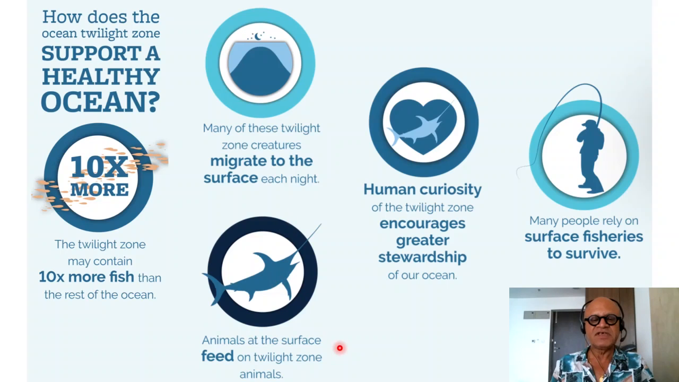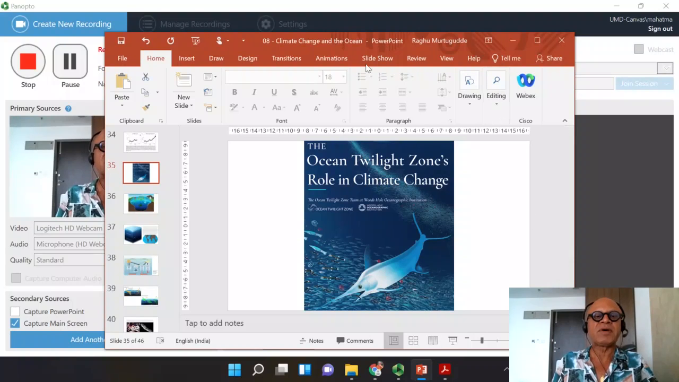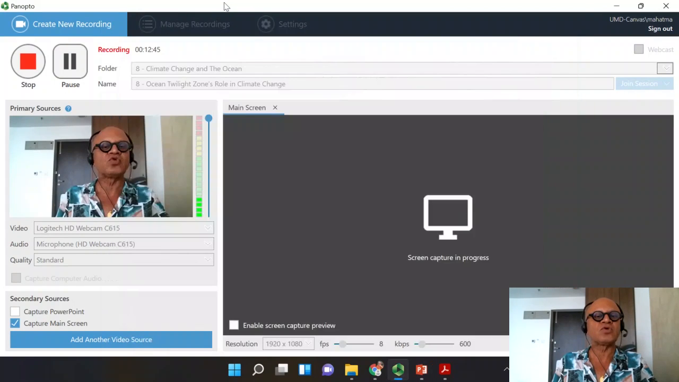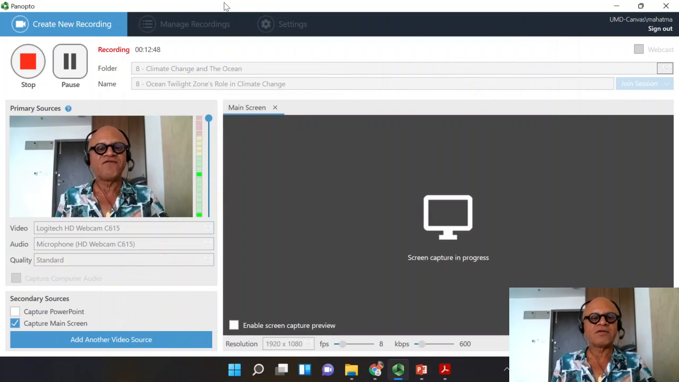Animals at the surface feed on the twilight zone animals, so obviously the twilight zone produces feed fish or forage fish for a lot of the upper level predators. Human curiosity about the twilight zone encourages greater stewardship of our ocean, generally arguing. Many people rely on surface fisheries to survive, but obviously surface fisheries themselves depend a lot on the twilight zone fish for their forage.